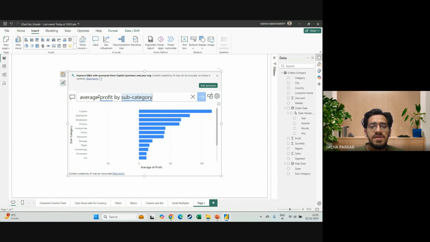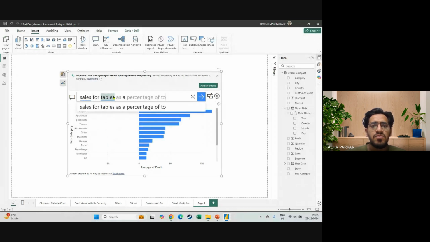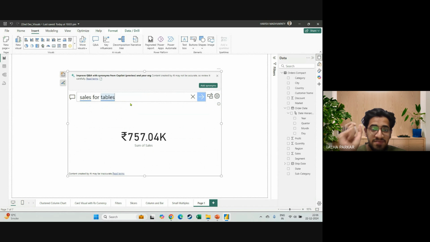Okay, if I say sales for tables as a percentage of total sales, so it shows me sales for tables. मतलब वो percentage नहीं calculate करता है, but सिर्फ tables का sale दिखा रहा है मेरे पास में, right? And if I just say sales for a specific value, it will show me sales for it. So tables is a value within the subcategory field, and it can improve on top of that as well.